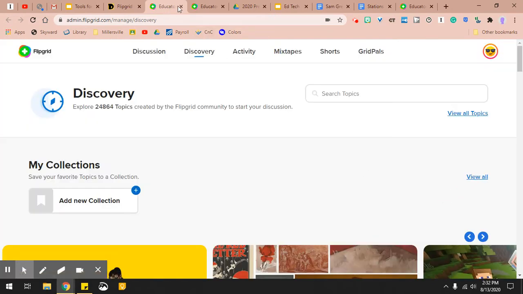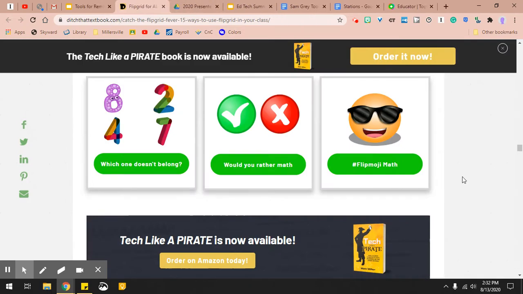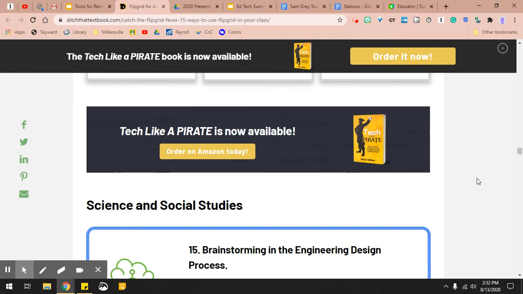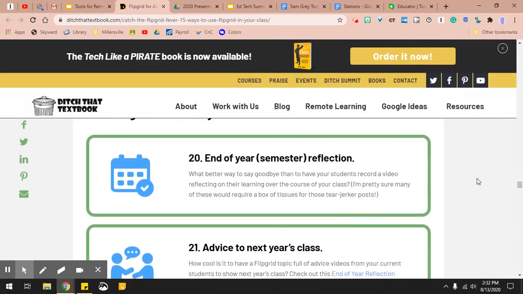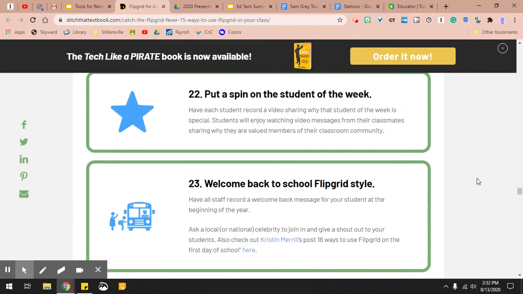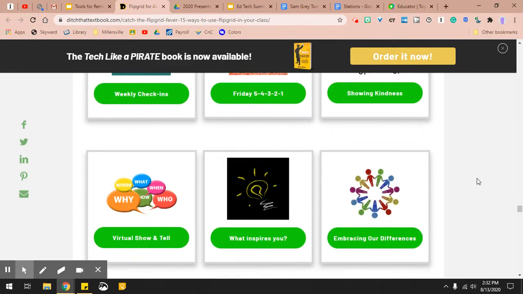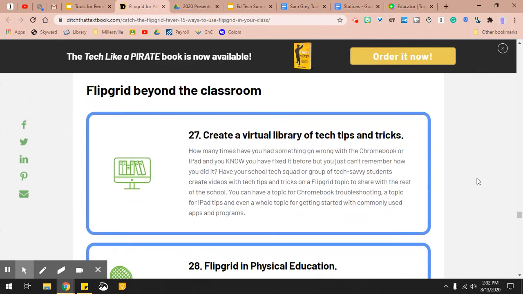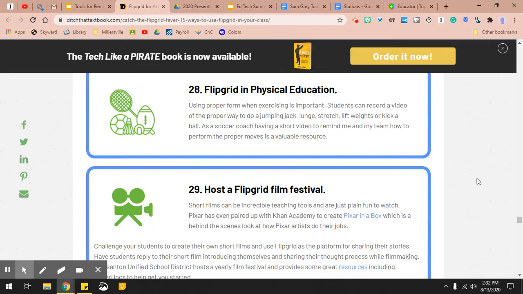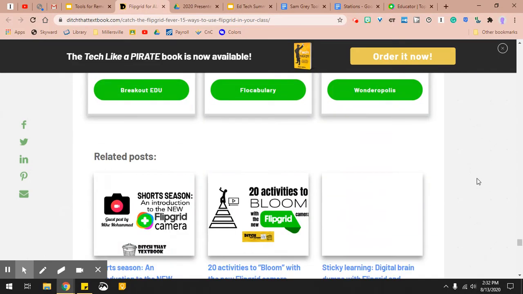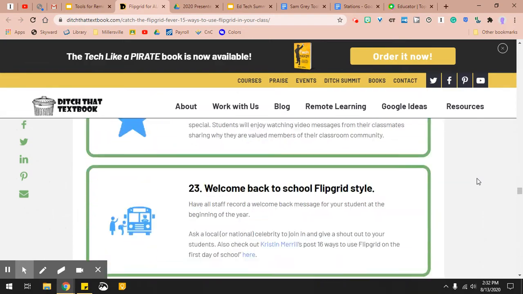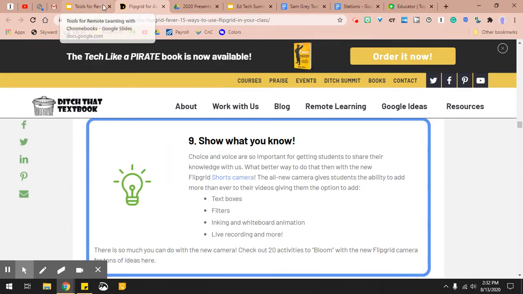So this is a really cool resource that shows you various ways to use Flipgrid in the different grades and content areas: science and social studies, community building, and then beyond the classroom. So we've got like Flipgrid and phys ed. So there's a whole bunch of different resources there for you to be able to use Flipgrid.